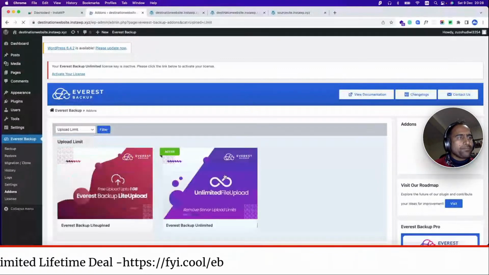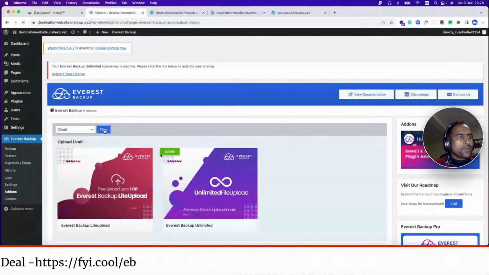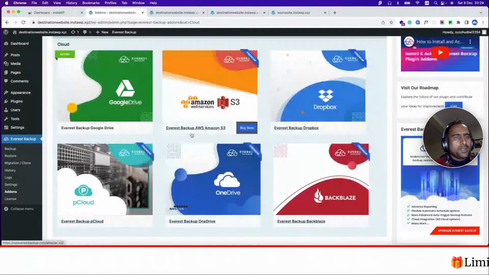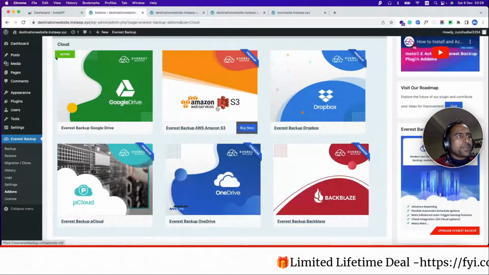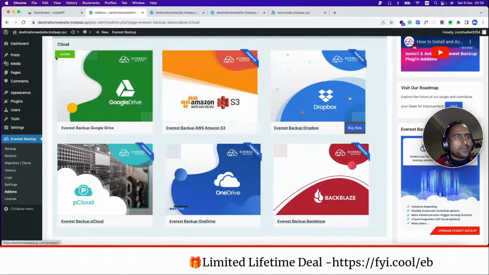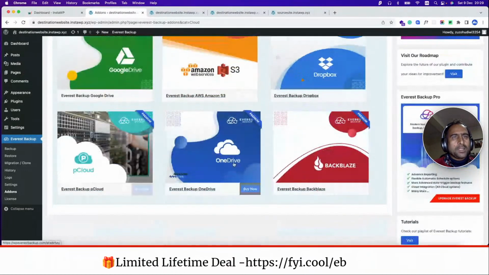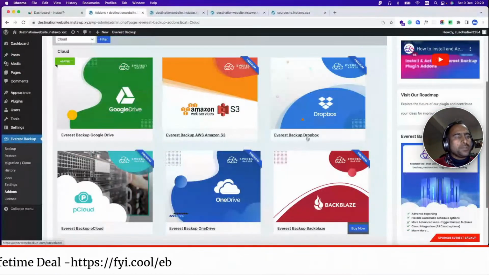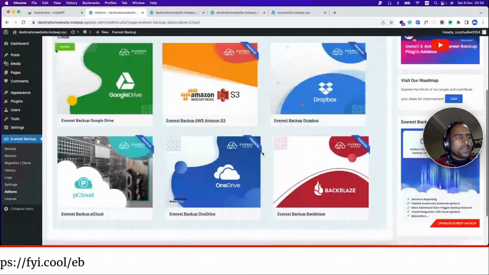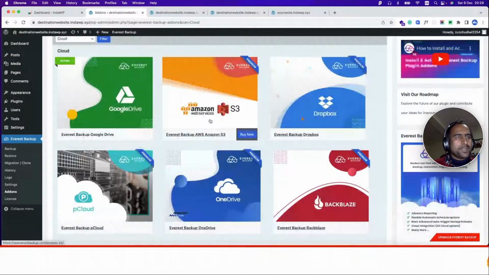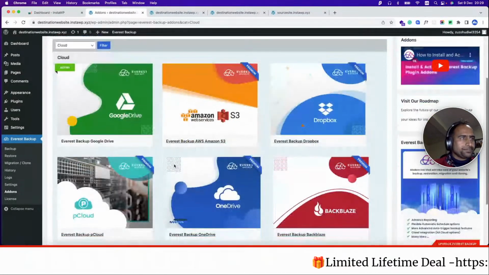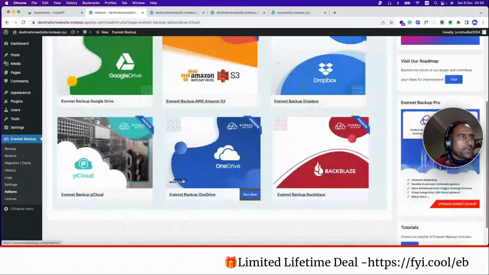If you want to filter by cloud, you can click this cloud, and you can see we have this much cloud integration so far, and this number will increase in the future. Right now I am connected with Google Drive. Also we have Amazon S3 bucket, Google Drive, Dropbox, pCloud, OneDrive, Backblaze, and this. Currently we are also working to provide add-ons like SFTP and FTP. Once we add a new remote storage add-on, it will be listed here.